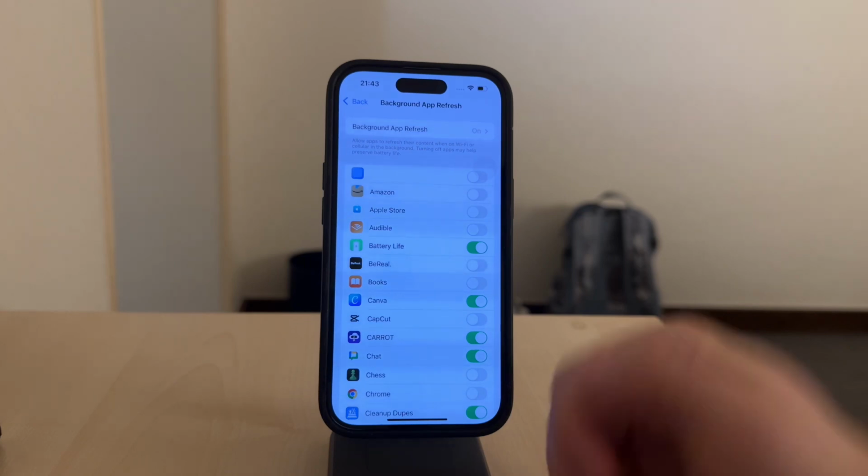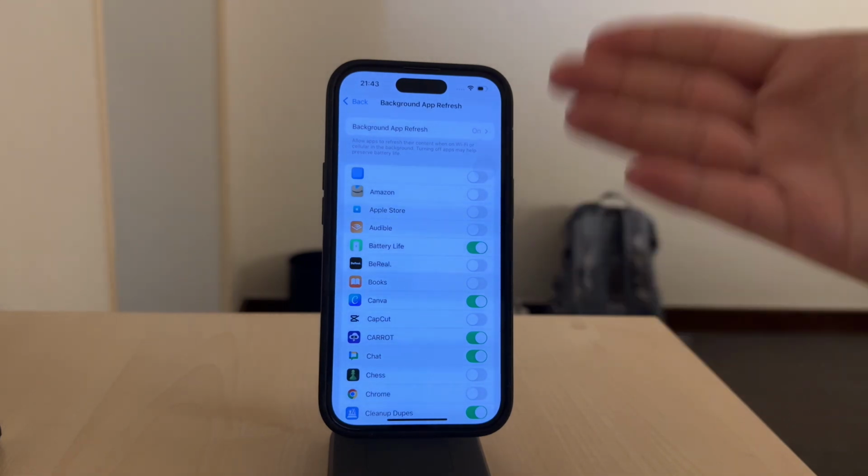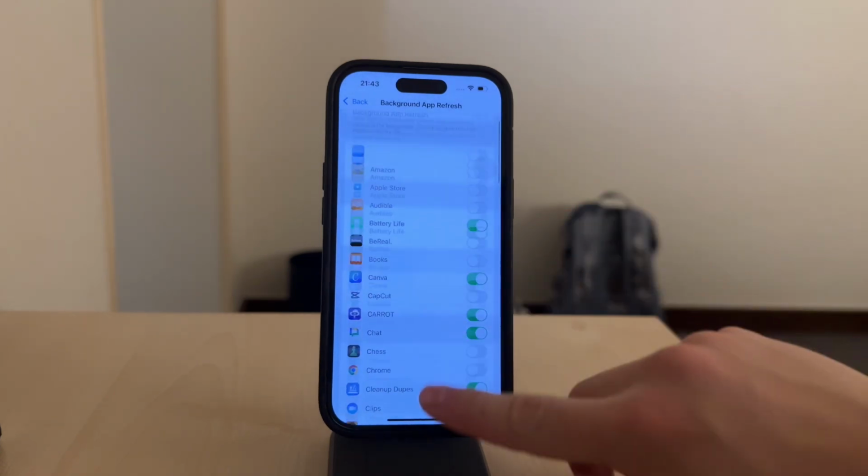All of the options that regulate how apps update when not in use will be shown in this section. It allows you to control when and how apps update data in the background, which has a direct impact on the speed and data usage of your device.